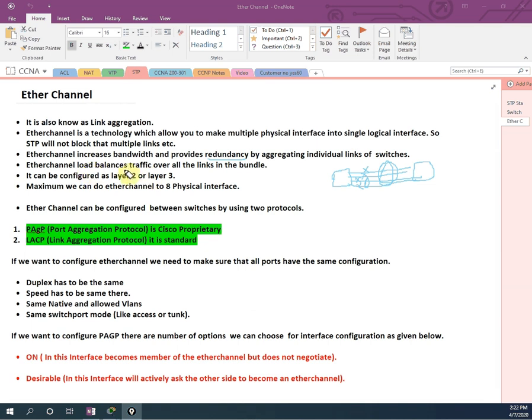And EtherChannel load balances traffic over all the links, because we have 4 links and traffic is going over all of them. That's why we say load balancing. It can be configured on a layer 2 or layer 3 switch. We can do it in layer 2 and in layer 3, but in this video we are going to do layer 2. For layer 3 the procedure is the same, no problem. If you have any confusion about layer 3, put it in the comments, so I will prepare a video for layer 3 also.